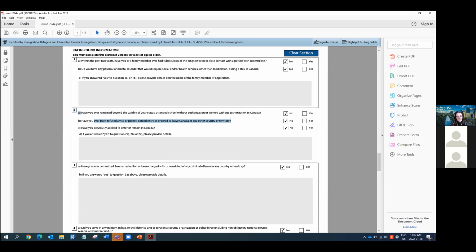country or territory? So this is a pitfall. Some students think they only mean Canada, and then they don't disclose that they were denied a US visa, for example. It's any country. So really, any previous refusal you've had, you do have to disclose it here. So you would check yes, and then you'd be able to give a little bit of an explanation of the refusal. And then here's also, have you previously applied to enter or remain in Canada? So let's say this isn't your first application, you'd have to put yes, and again, explain here.